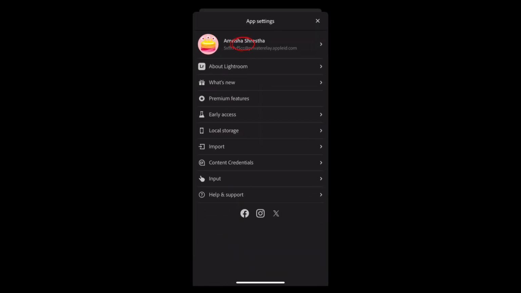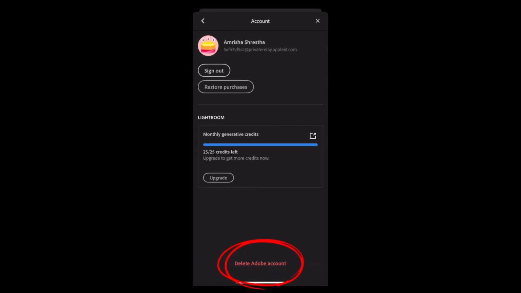Next, here you can find your profile icon. Simply go ahead and select it. Now here you can find the option of delete Adobe account at the bottom of the screen. Simply select it. And after that, your account will be deleted.